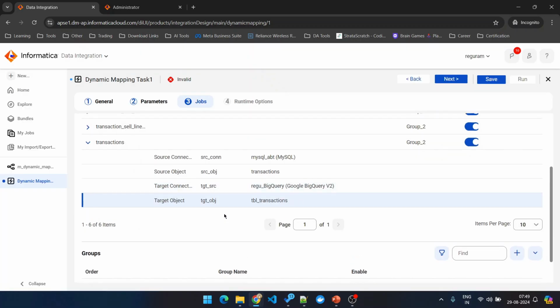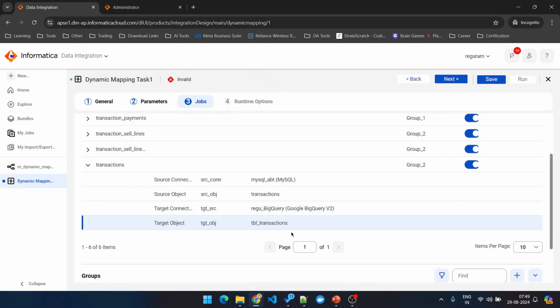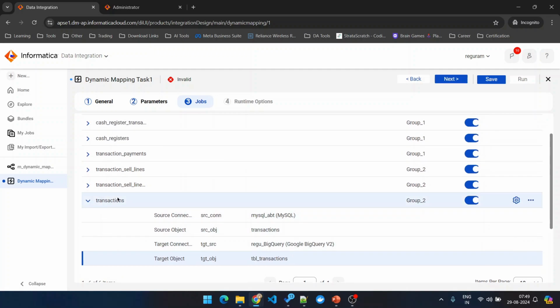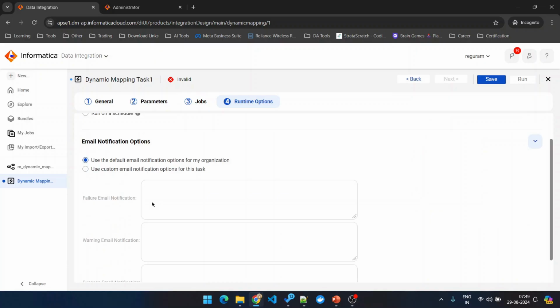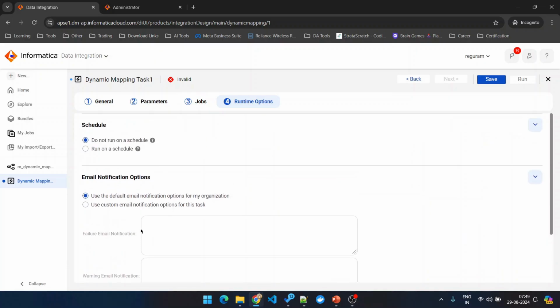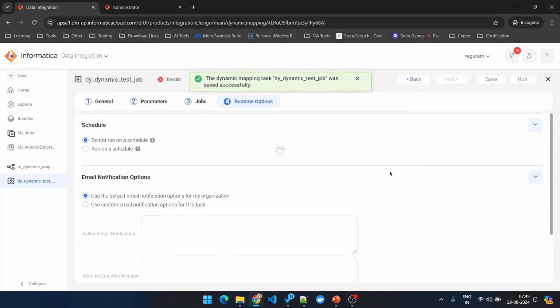Maybe I will create a next video where I will be explaining what we can do if the target object is not there. So for now, I will be just clicking on next. And here, if you want to configure failure notification or something like that, you can do it. So I'm just going to save it. Okay. So now it is valid.